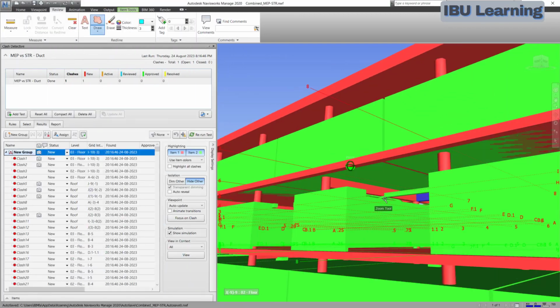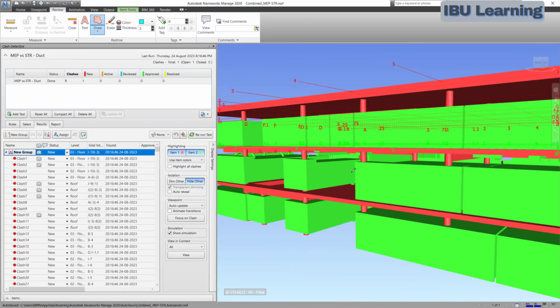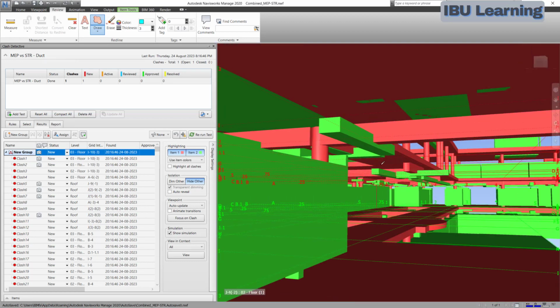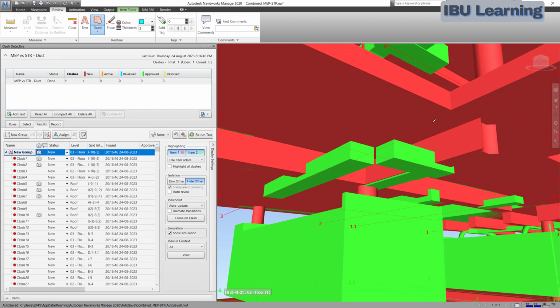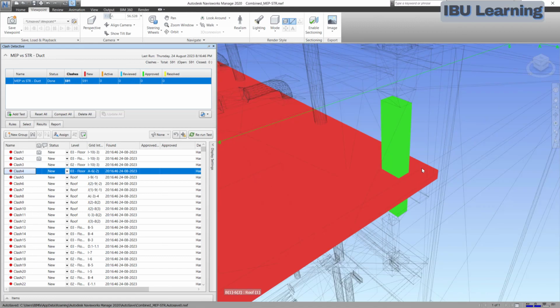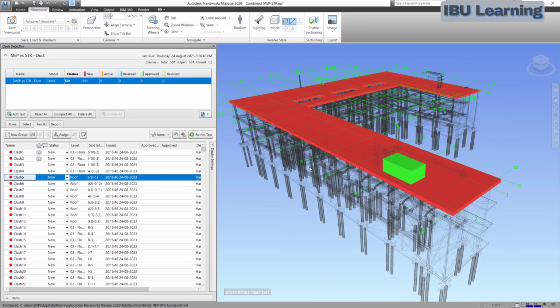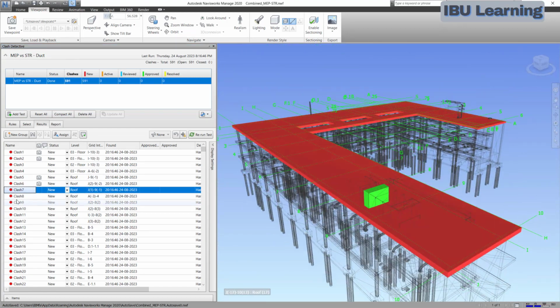Navisworks we use for coordination, clash detection, material takeoff also, and 4D and 5D we also use Navisworks for. So I'm just going to start Navisworks to let you know how we can use it in our profession, in our daily work, how we can utilize BIM, utilize Navisworks.